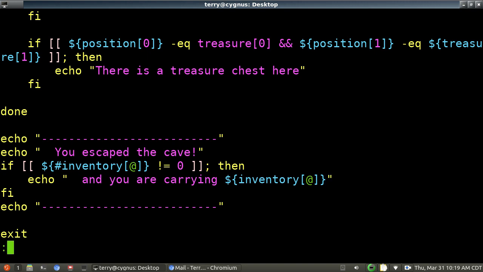What? Need treasure? Or a treasure? I'm just carrying treasure.